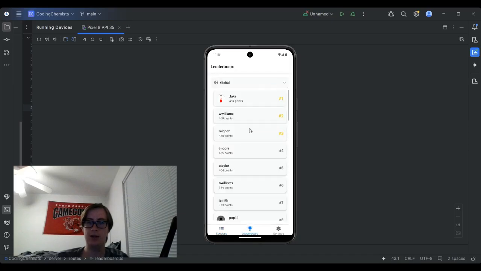Then we have the leaderboard, which shows how many points each user has. You get points by answering questions. It also allows you to sort by section.